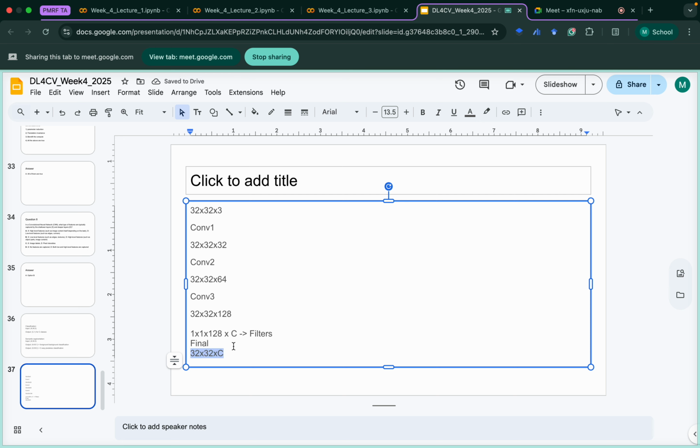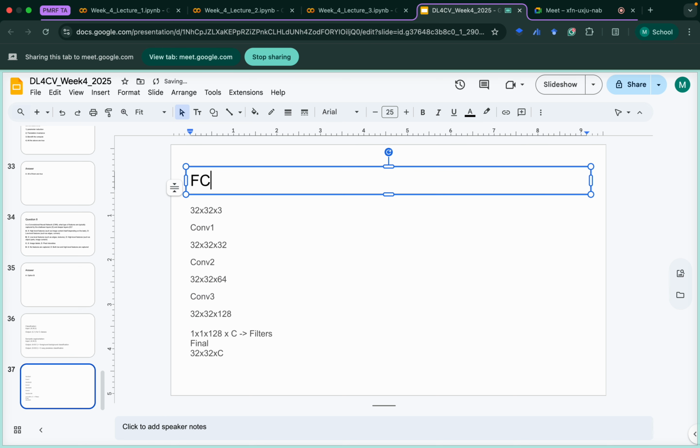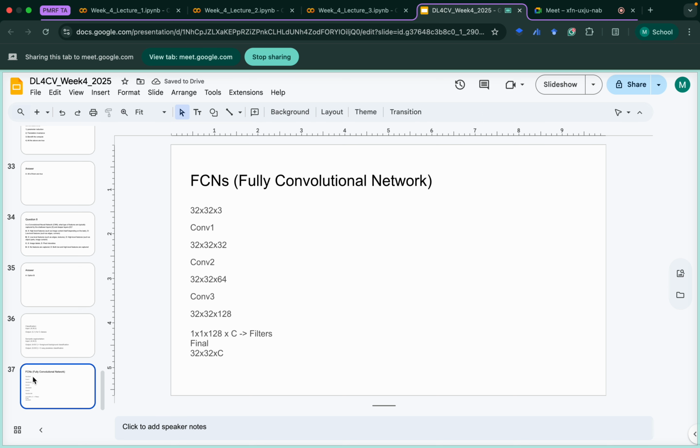Once I do this, I put in the softmax function to get a normal probability and a prediction for which class it belongs to. So these things are called fully convolutional networks, or FCNs, because I don't have any fully connected layers, right? This is usually used in segmentation problems.